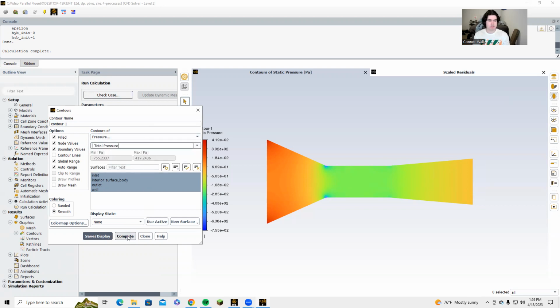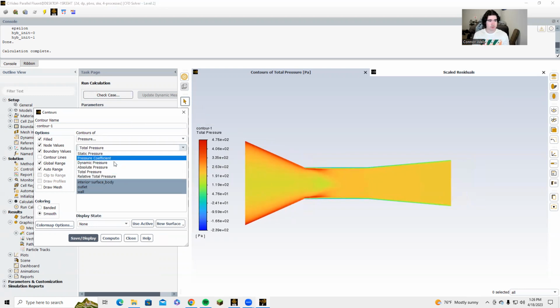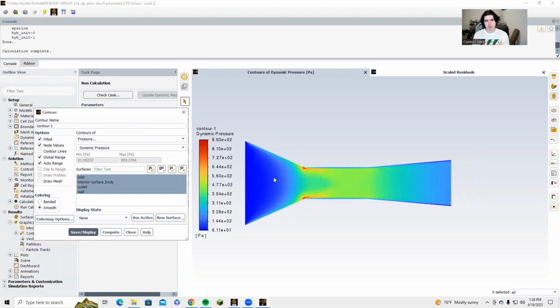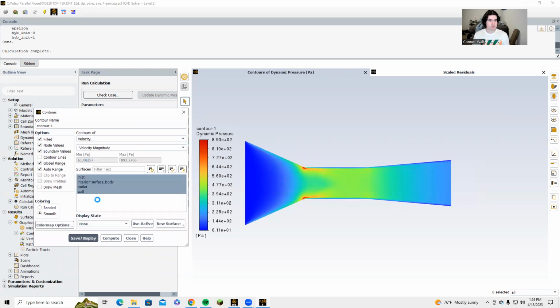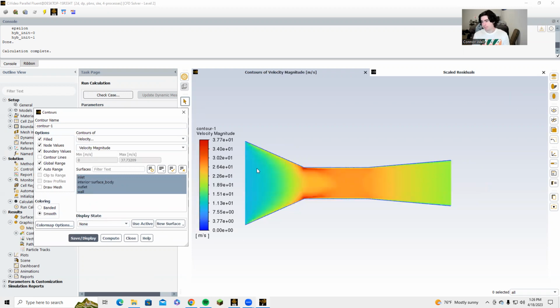So then this is the total pressure compute. And then as you see, this is the total pressure. And then you can go ahead and do dynamic pressure, compute. Shows all that there. And then velocity. Velocity magnitude is fine, compute, and it shows it there. So that's the first part of it. You screenshot them, put them in.